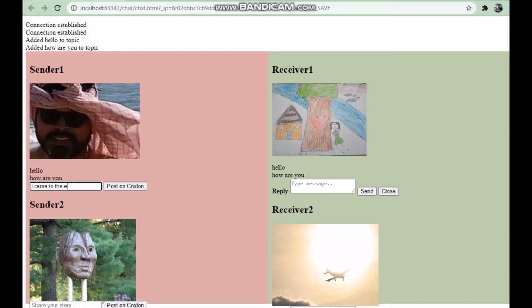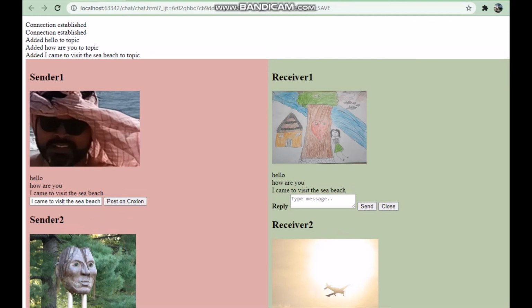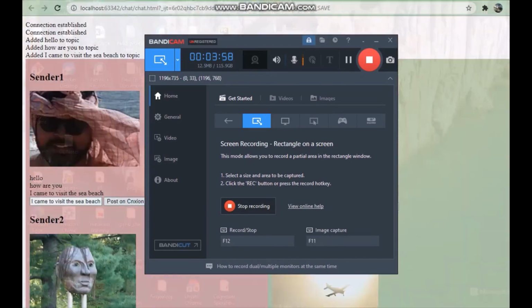Now there is a new message. We are saying that I came to visit the sea beach, let us say. So if I post that message, it has added that same thing here, like a display, and then it has also shown in the receiver end. So that's pretty much a quick display on the app side.